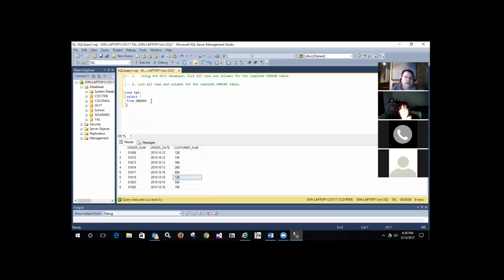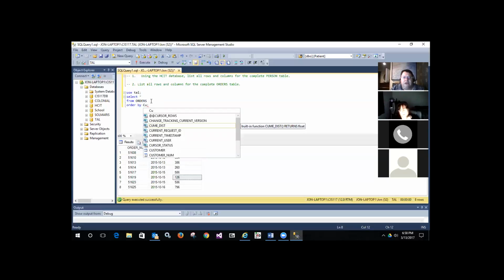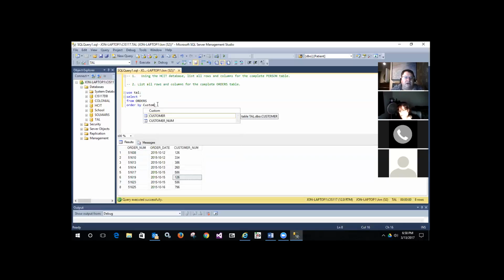And indeed, I can add the clause ORDER BY customer number. And again, IntelliSense pops up to help me here. And so I can either use my mouse and point to it, or I can hit tab to select.